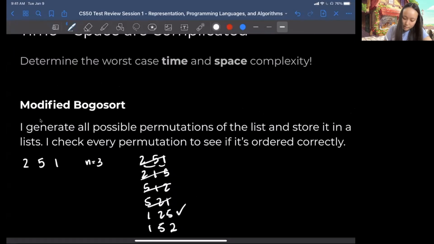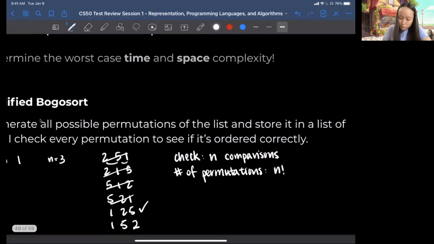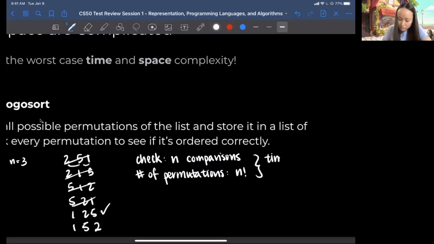Each time we check one of these to see if it is actually an ascending ordering, we have to look at every single number. So when we check this one, we check, is 1 less than 2? Yeah. Is 2 less than 5? Yeah. So each time we check a list, it takes n comparisons. And whenever we are making all these permutations, you might know the number of permutations is n factorial. And so the total amount of time is going to be n times n factorial, because for every single permutation, we're going to have to compare it. So that's the worst case time complexity.